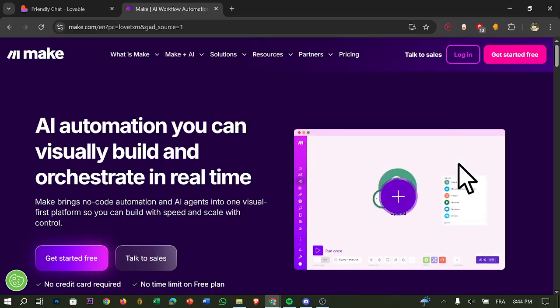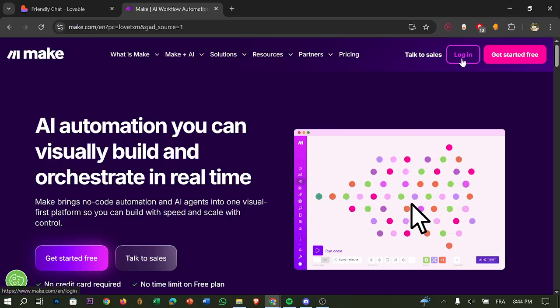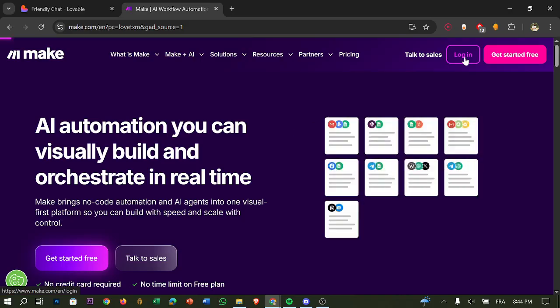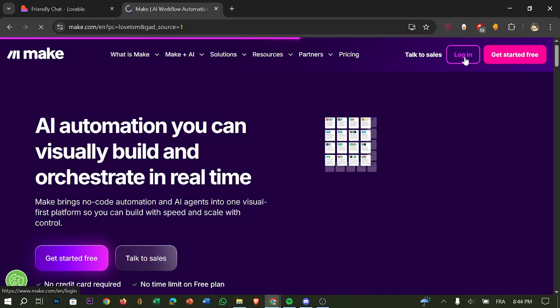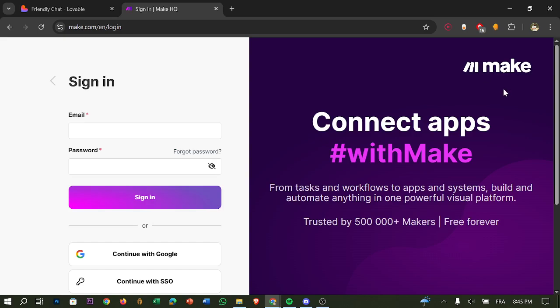So create a new scenario in Make. So in Make, log in to your account. So you have to have an account first. Okay, so click the plus button, search for webhooks, and after that select custom webhook. This allows Lovable to send data directly to Make.